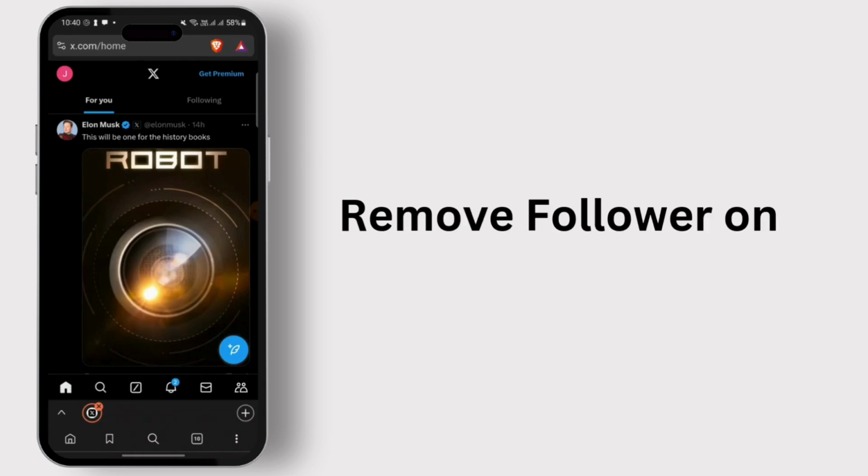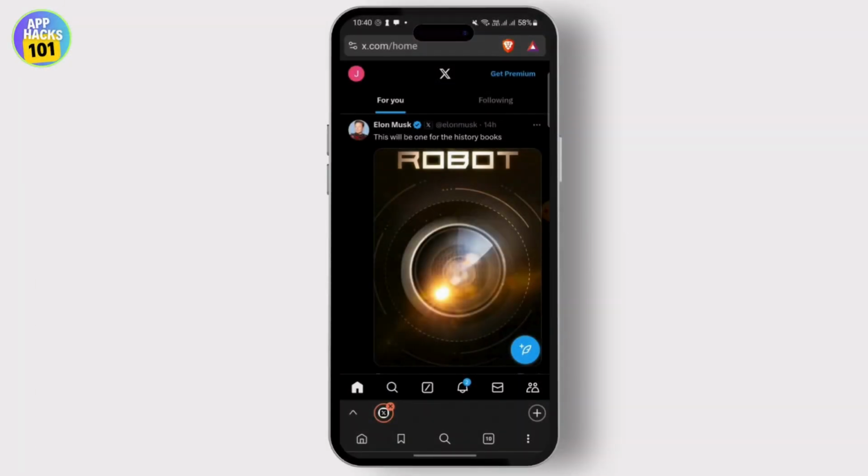How to remove followers on Twitter. So to remove your followers from Twitter, you need to open your Twitter account in a browser. Whether on your phone or your laptop, you need to open it in a browser. You can't do it with the app.